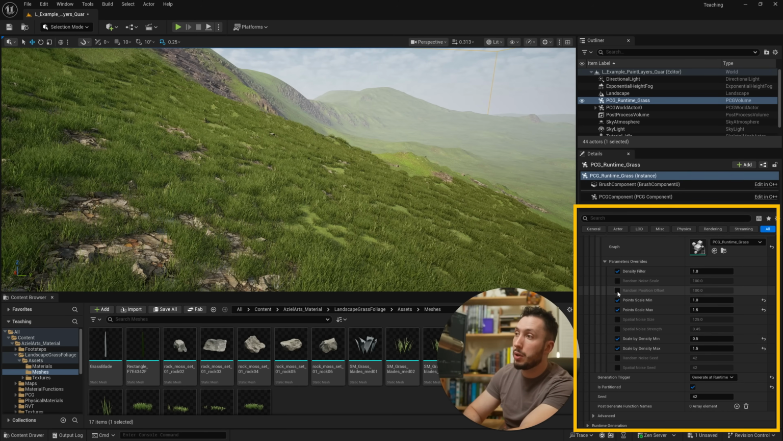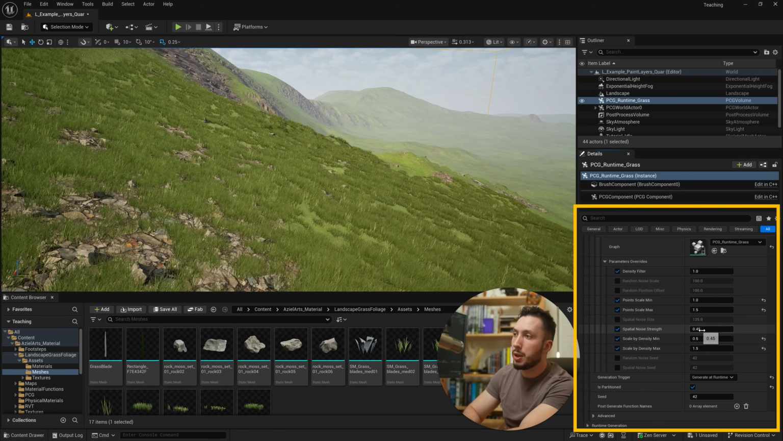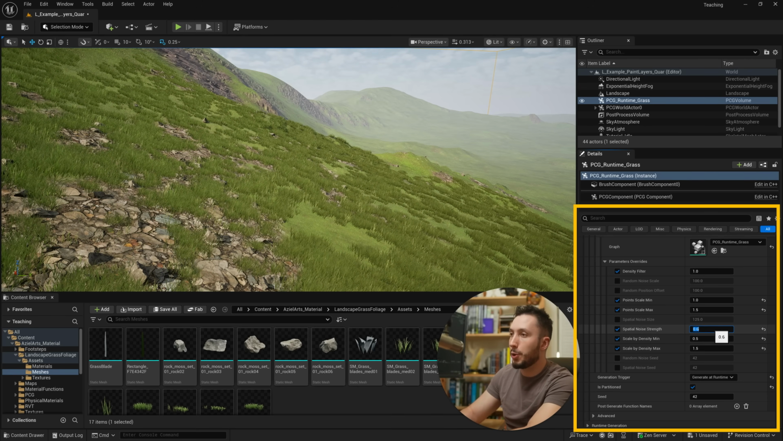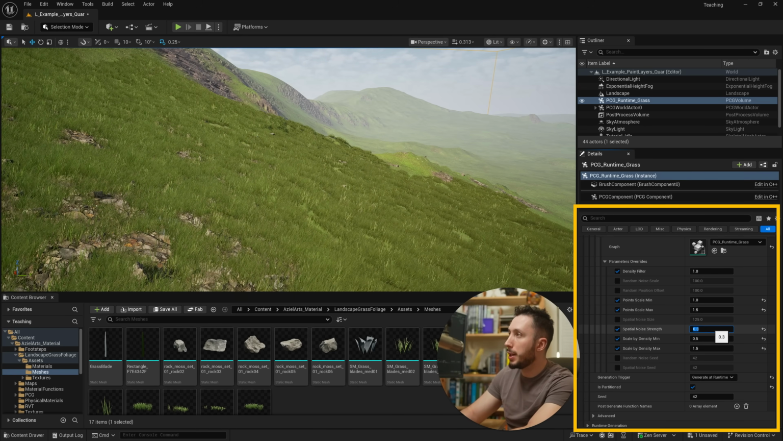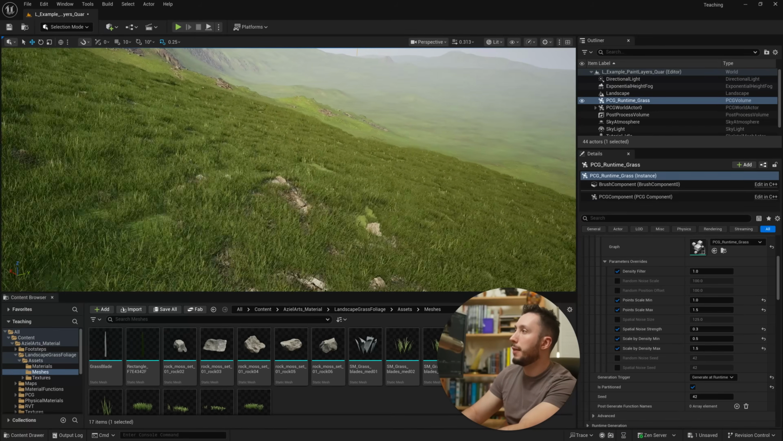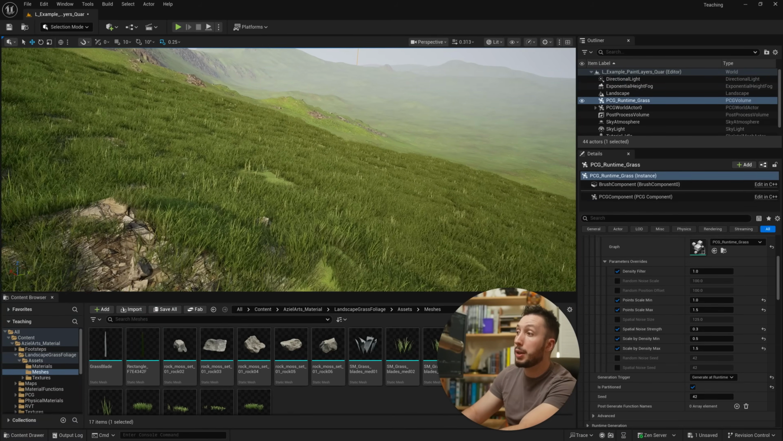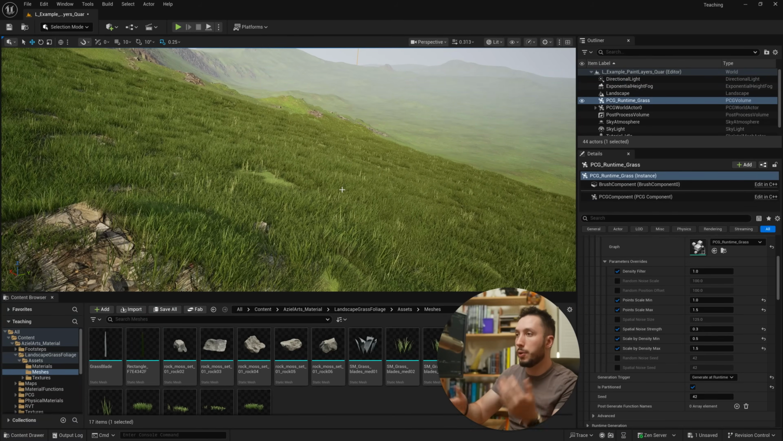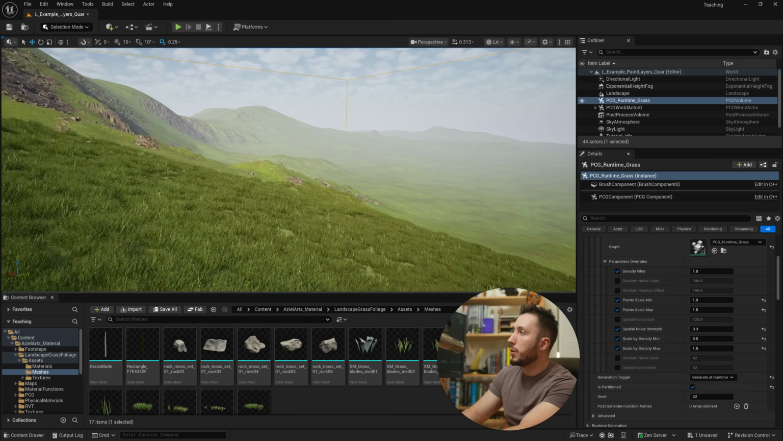So we could go ahead and come to the spatial noise strength and maybe up it to 0.6. Oh, that increases the strength. Maybe we'll drop it to 0.3. So that's just lowering the strength of that noise. This will create a lot more healthy looking grass. If you want sparser grass, you could adjust that accordingly. So this is looking great.